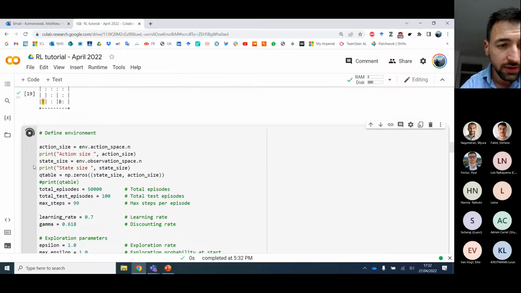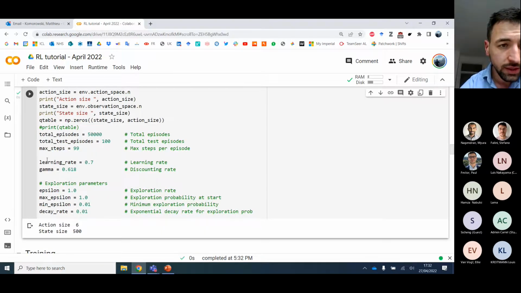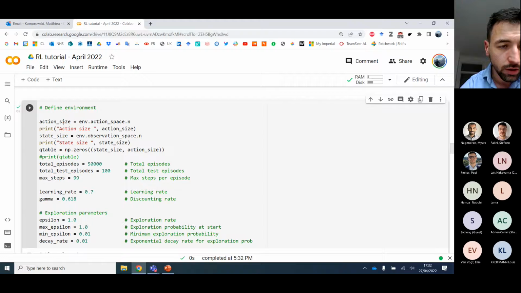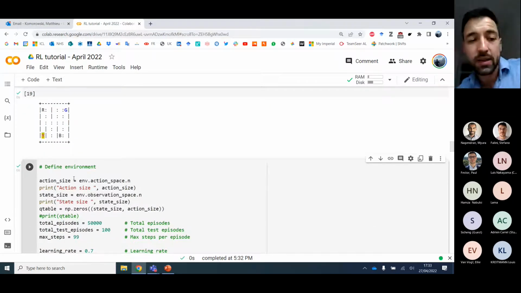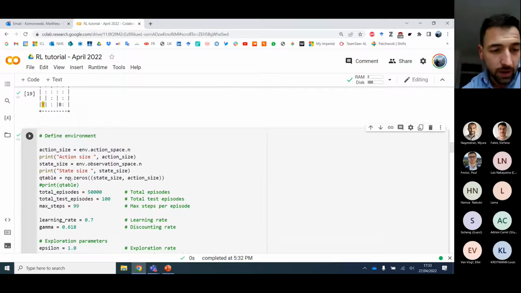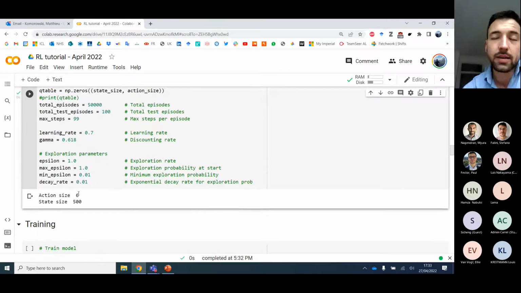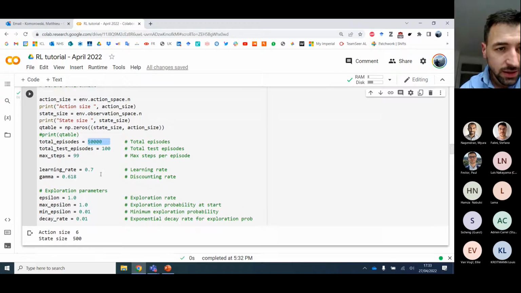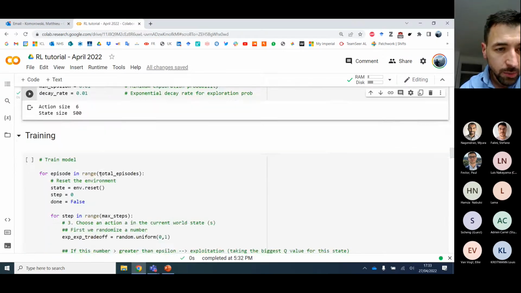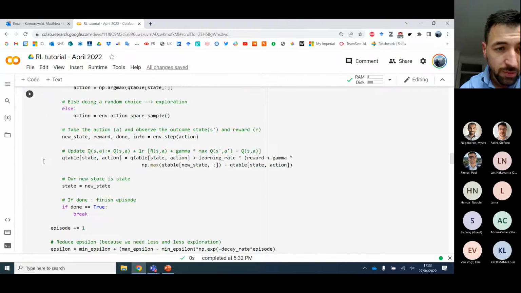Same thing as before. Because we use the OpenAI gym environment, it's all pretty much predefined, but the action size this time is 6, because you have the 4 directions plus picking up a passenger and dropping off a passenger. So that's six actions. We need more episodes because it's a more complex environment. But the code is very much the same.